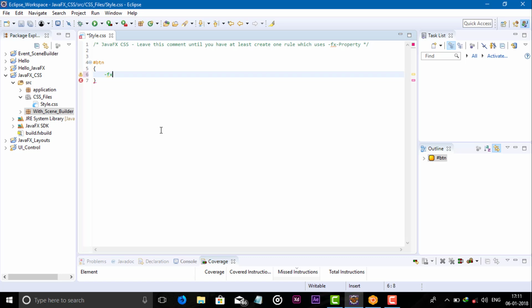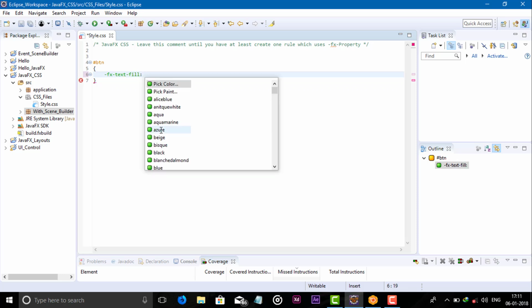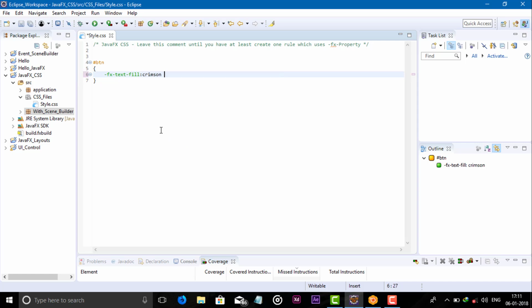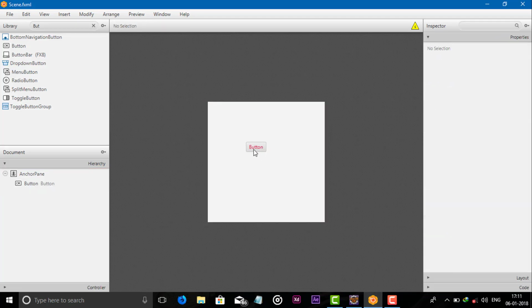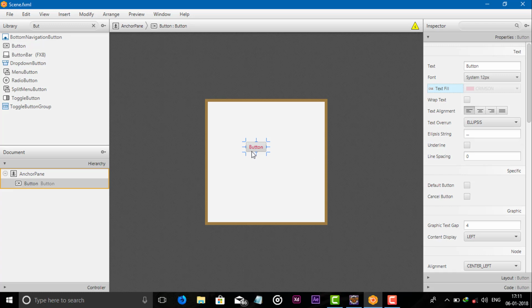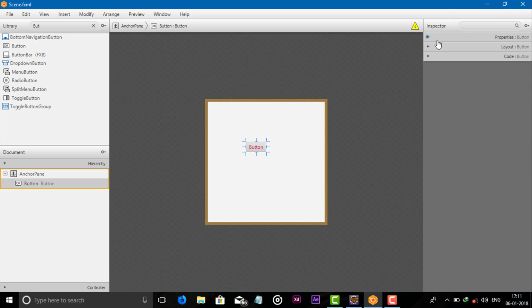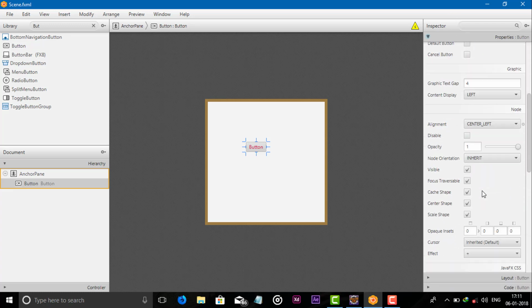So our first syntax is how we can change the color of text. -fx-text-fill colon. You can see the automatic suggestions appeared. Let's check. Or you can also give the hash code of a color. Now let's check. You can see the text color of our button is changed. So this way you can apply the CSS using the ID.